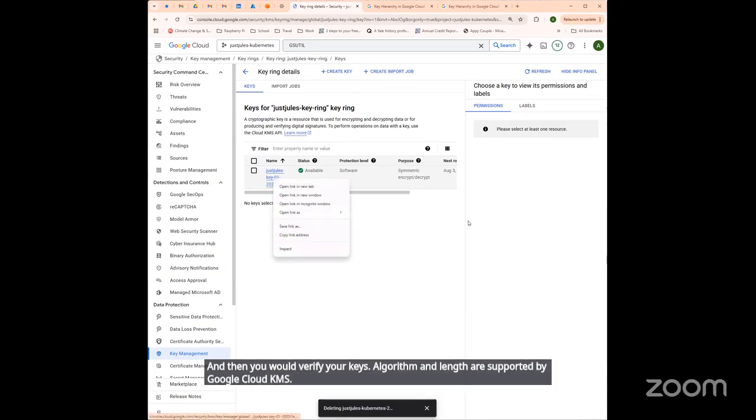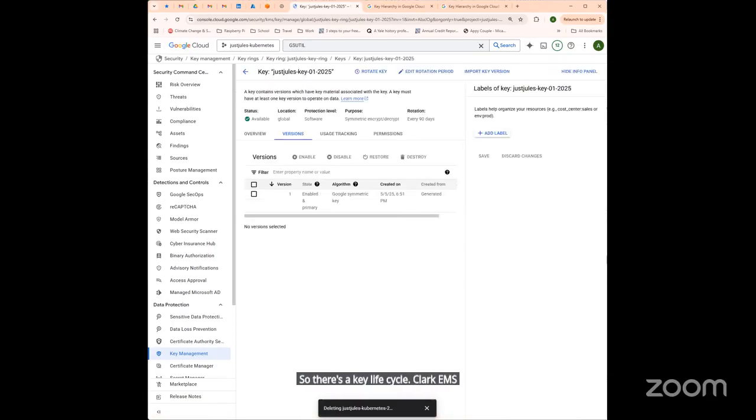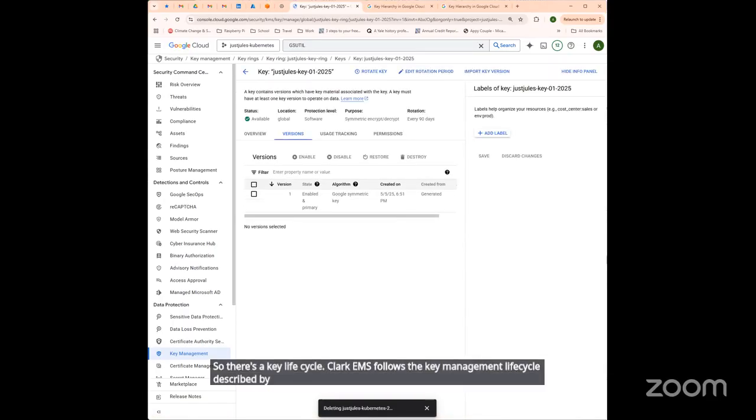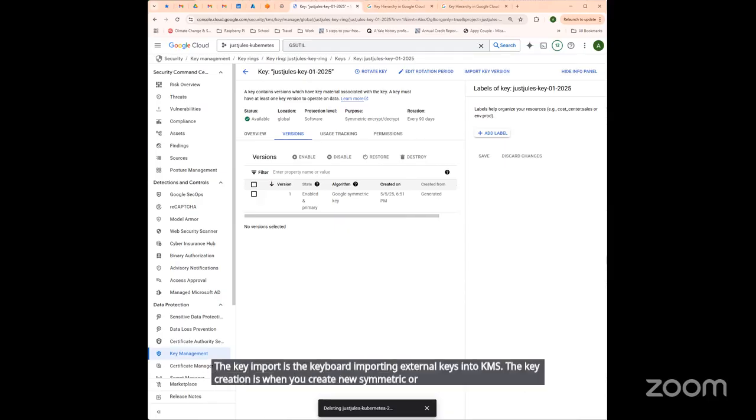All right, so there's a key lifecycle. Cloud KMS follows the key management lifecycle described by the National Institute of Standards and Technology, NIST. The lifecycle is divided into 4 phases. 1, pre-operational. The key import is importing external keys into KMS. The key creation is when you create new symmetric or asymmetric keys in Cloud KMS.